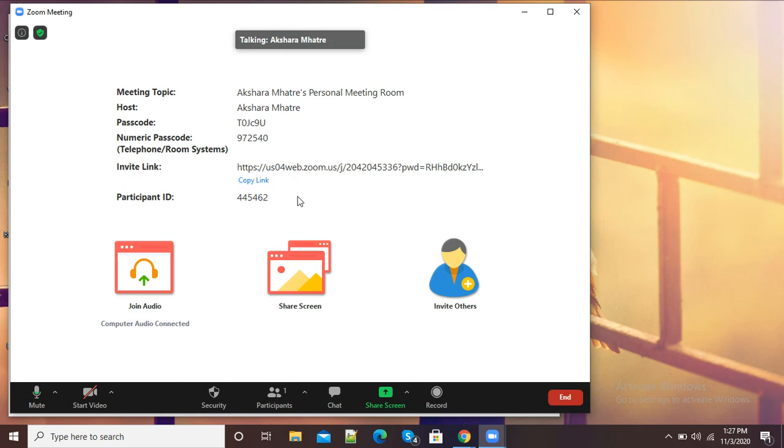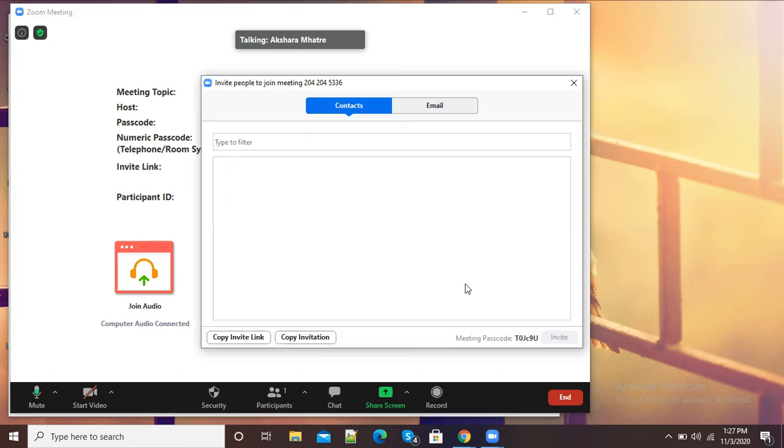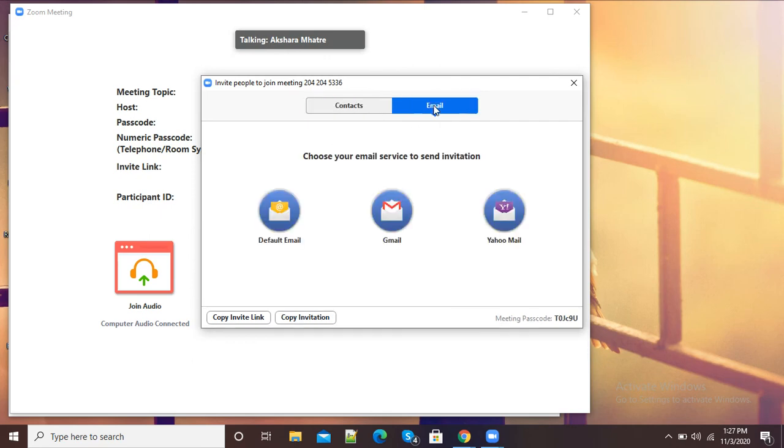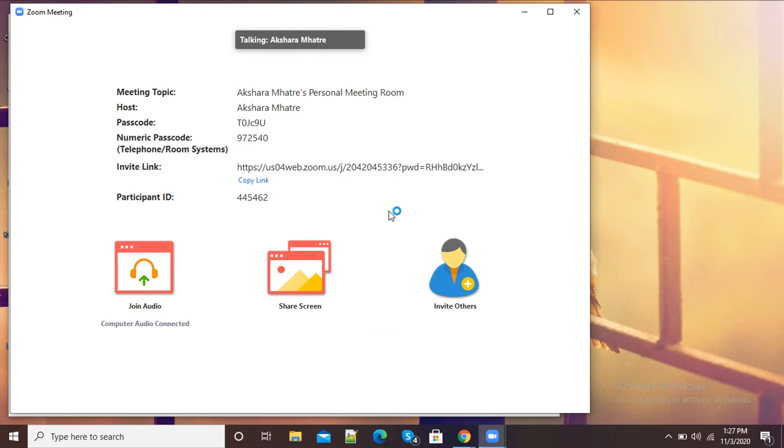If I don't want to share this link, then here you can see the invite others option. So I will click on this invite others button and you can see the second option here, email. I will click on email, then click on Gmail, and I can send the invitation link via Gmail to the selected participants.